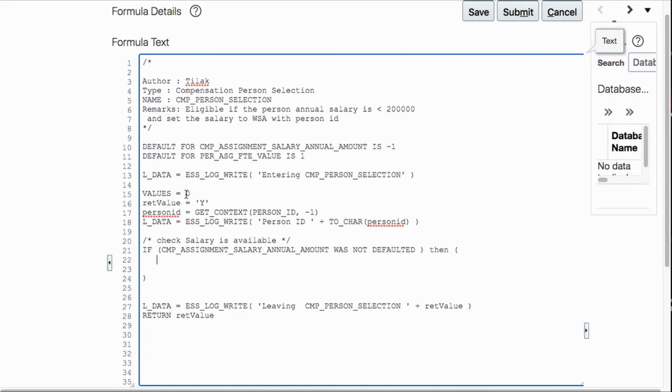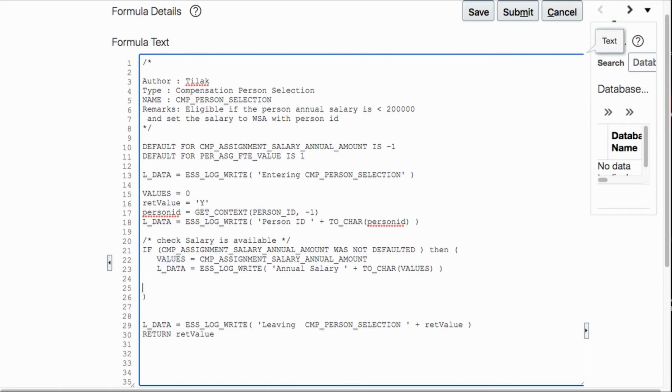I'm going to get the salary into the variable. Then I'm going to log the salary, annual salary. Annual salary is what? Values. Okay, now we've got the annual salary.